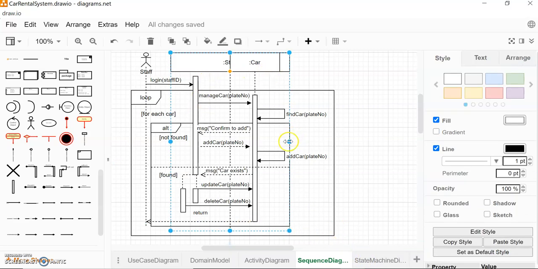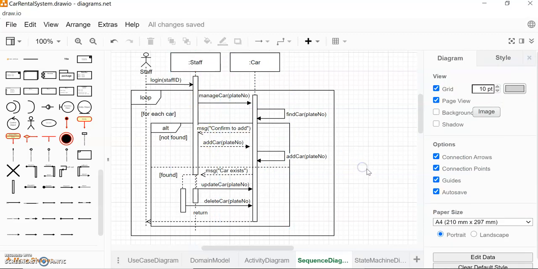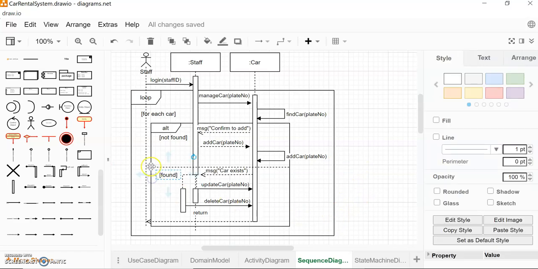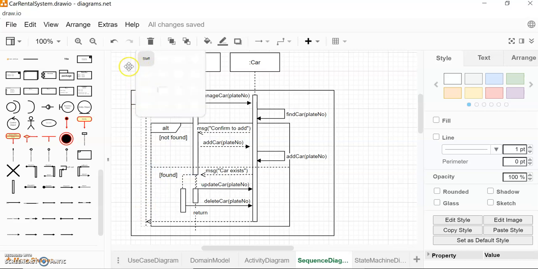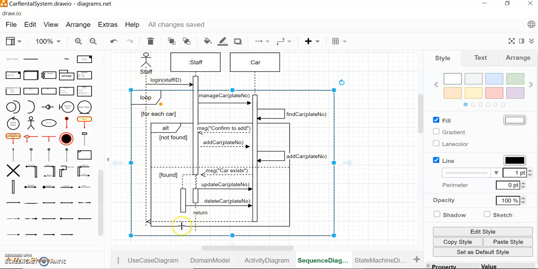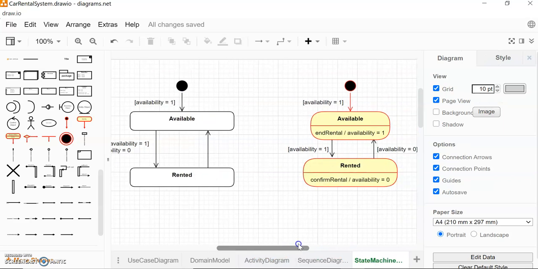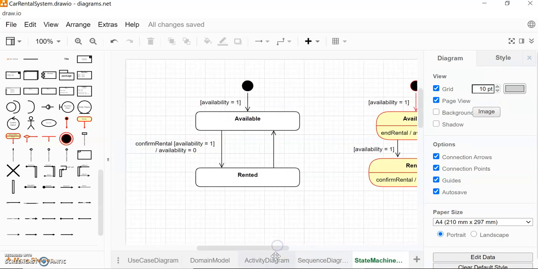If you need to adjust because of the arrangement of whatever notation you use, then you just adjust accordingly so that it will look better in terms of the arrangement of your diagram. Okay, so here let's go to the state machine. I have two versions here based on the slide. This is also to show you the variation.